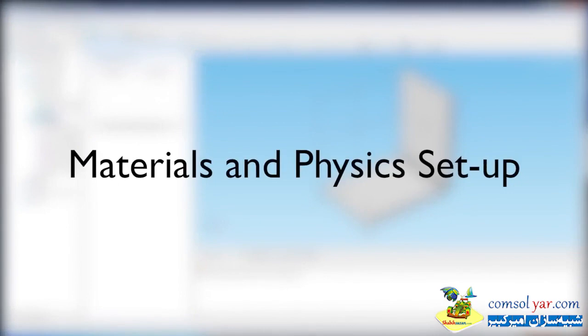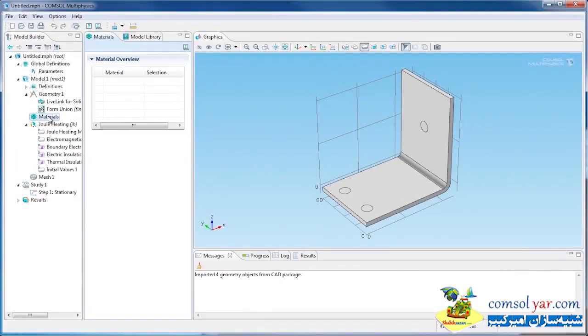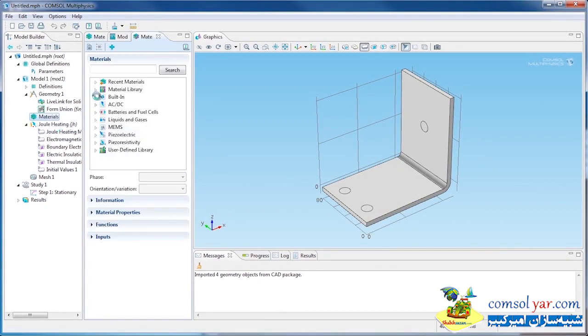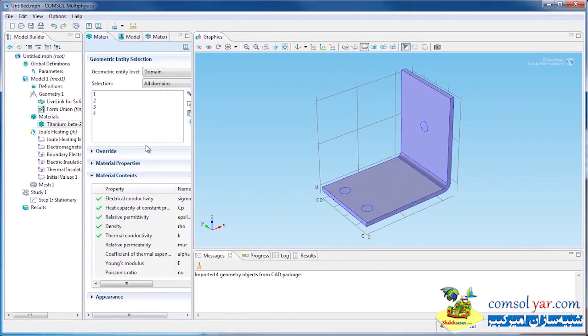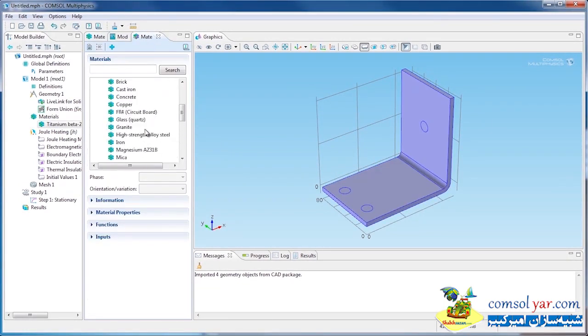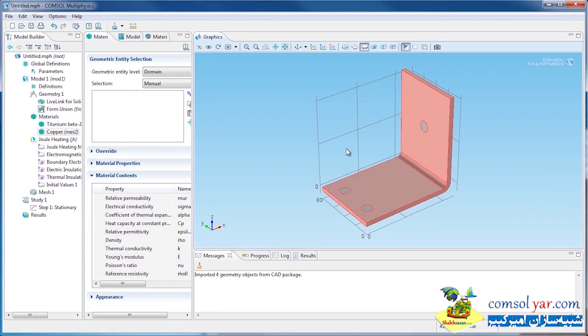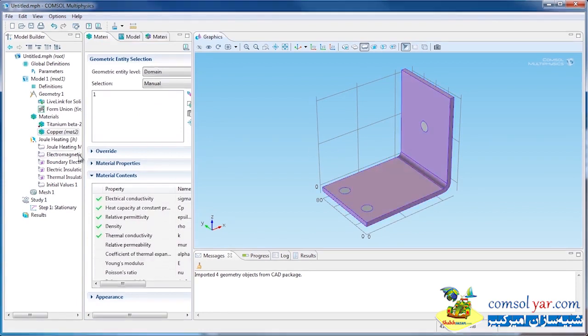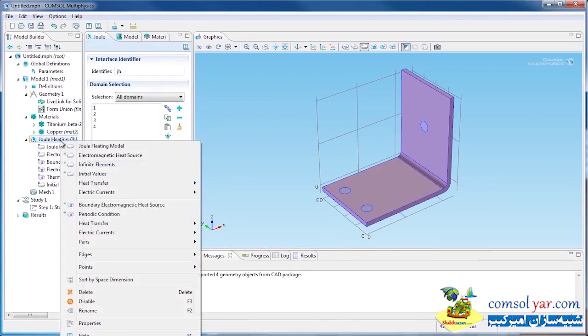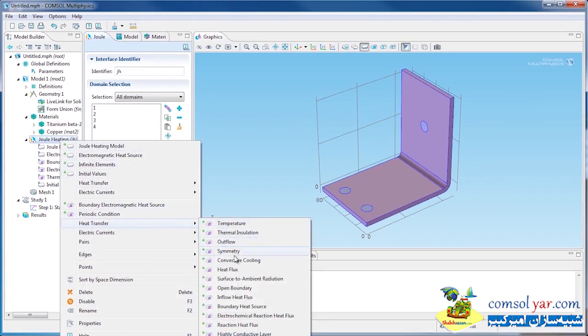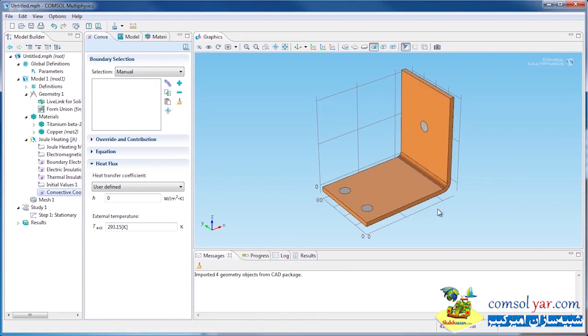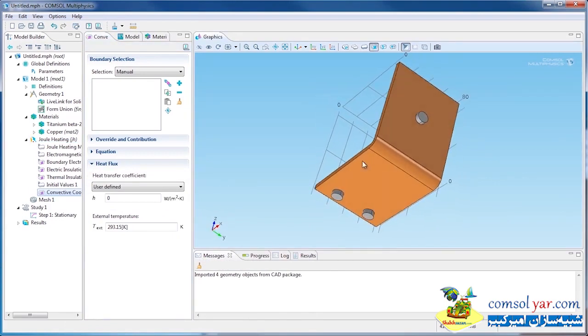I can now move on to choose the materials for the bus bar and bolts. Right-click the Materials node and open the Material Browser. For this model, I will add titanium for the bolts and copper for the bus bar. Now set up the boundary conditions. First, I find the convective cooling boundary condition. I apply it to all the outer boundaries except the 3 connecting surfaces of the bolts, which I am excluding from the selection.